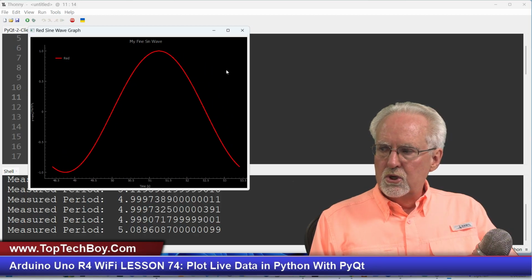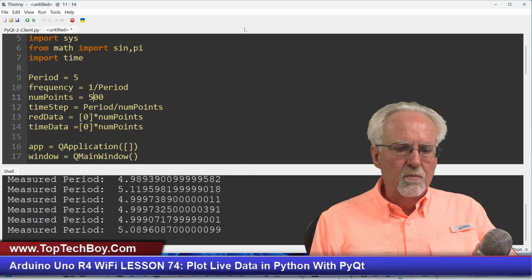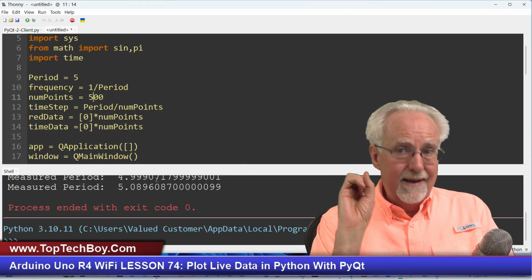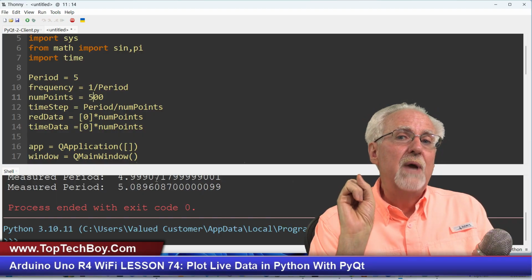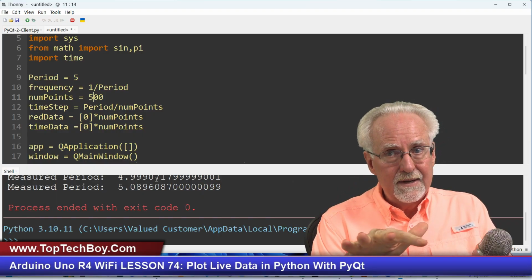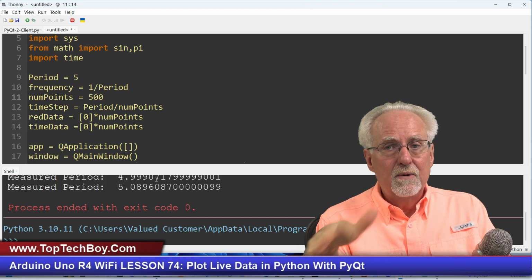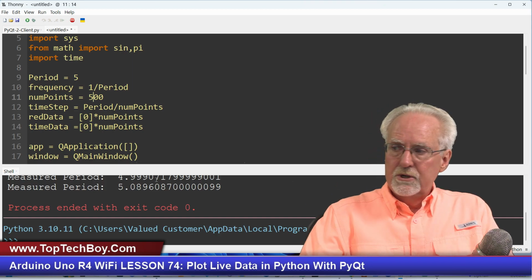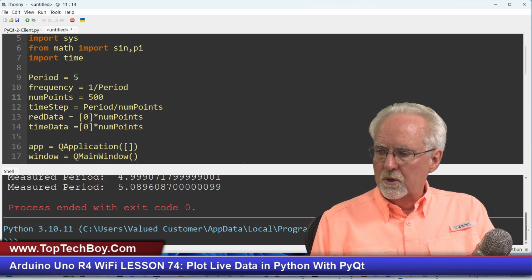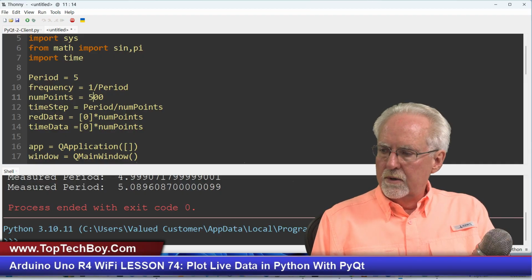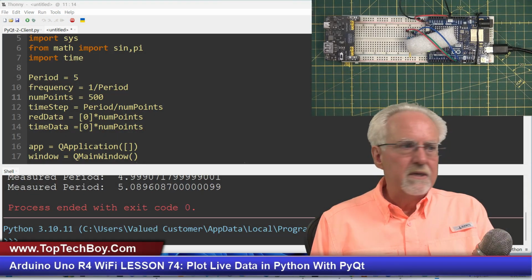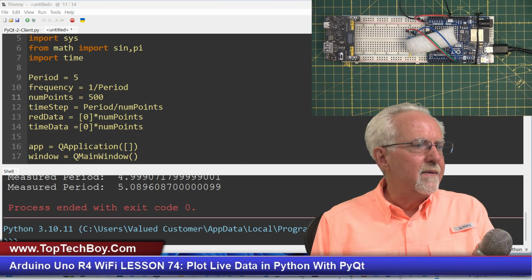Now, what is your homework assignment? Okay, your homework assignment is now, I showed you how to graph, I showed you how to graph live data. And then what I was doing though is I was just generating it. Now I want you to connect this to your Arduino. And so what your homework assignment is to do something like this.